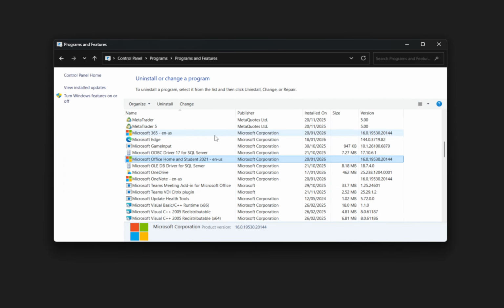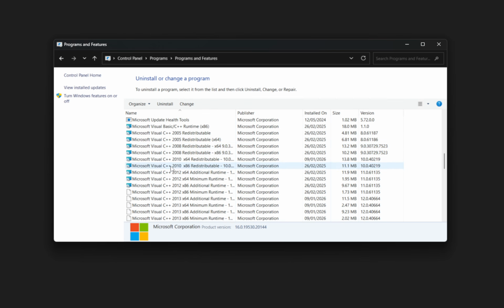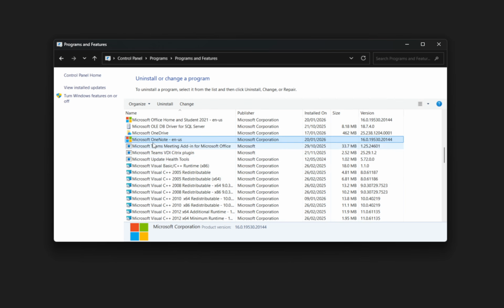And if you're not sure whether OneNote is gone, use the Start menu search to look for it. If nothing comes up, the uninstall worked. That's it. Now you know how to uninstall Microsoft OneNote on Windows, whether it's a standalone app or part of the Office suite.